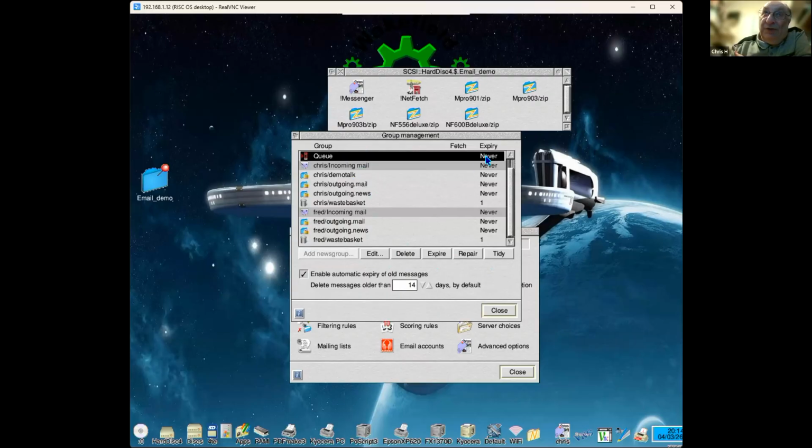Just to go over some of the things you may have noticed here, the expiry for most of these, the normal mailboxes, is never. But you can change it. For the waste basket, it's 1 day, which basically expires it overnight. Now, I created demo talk, but it's currently set to never by default.